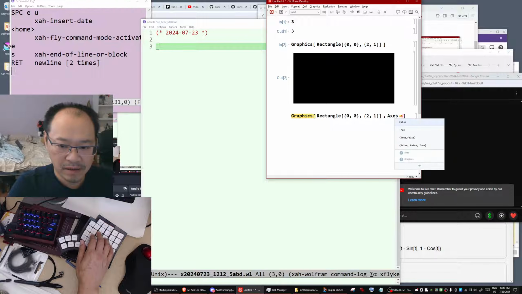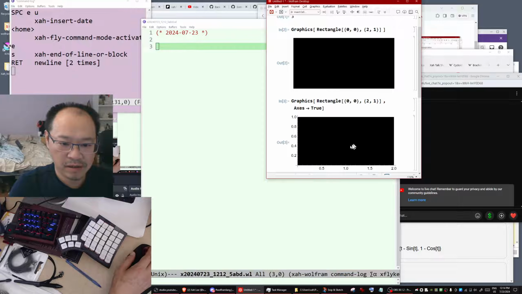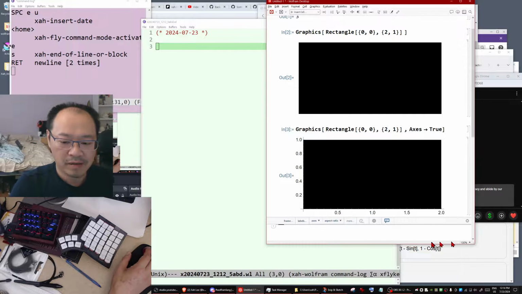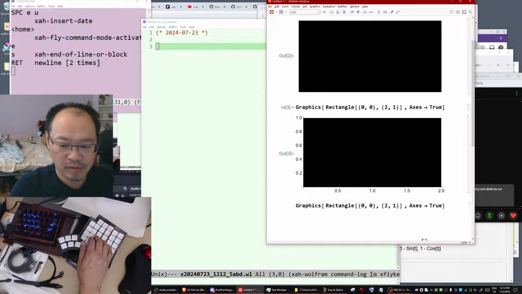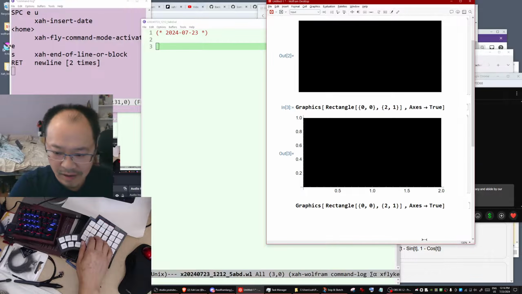So Axes True, Shift Enter. Okay, so now we've got the idea of where the coordinate lies. Now let's say I want to create a sequence of these rectangles where they get longer and longer. What we can do is use a Table.